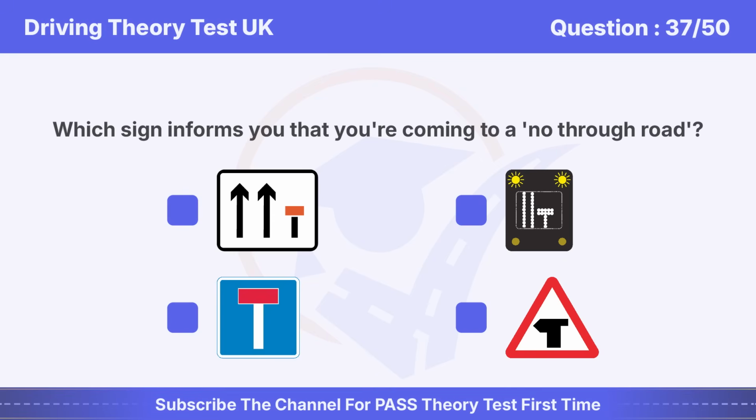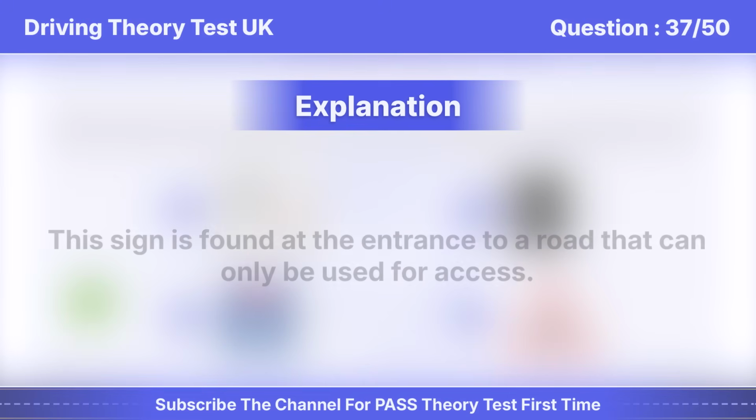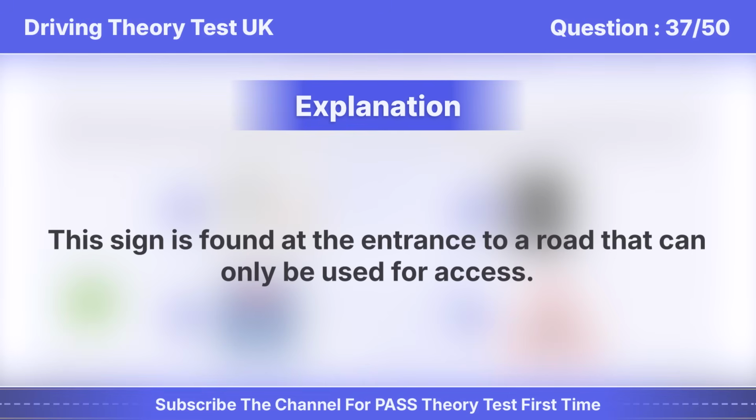Question 37. Which sign informs you that you're coming to a no-through road? Answer is C. This sign is found at the entrance to a road that can only be used for access.